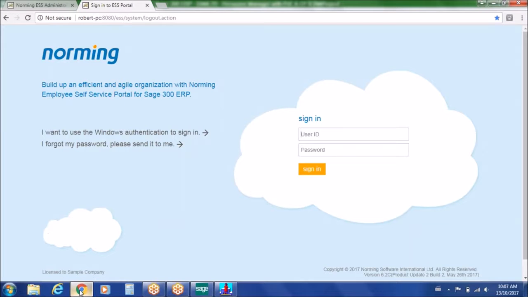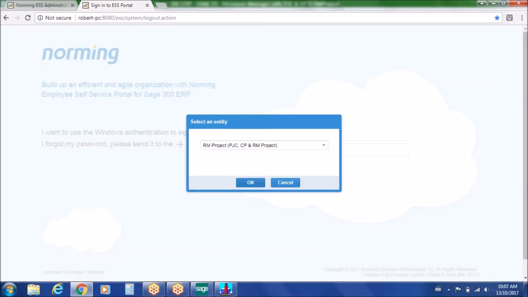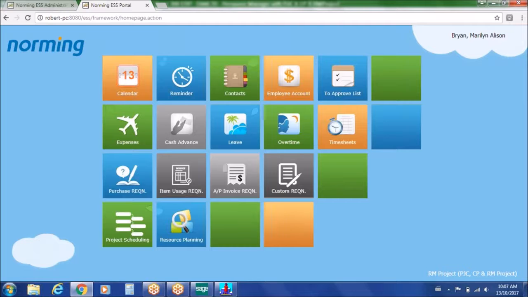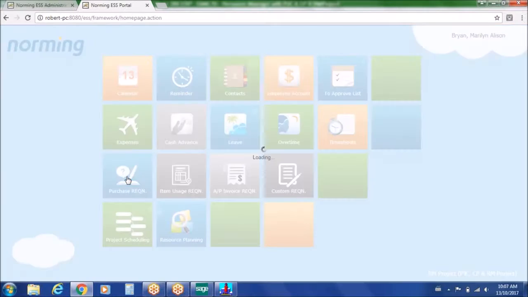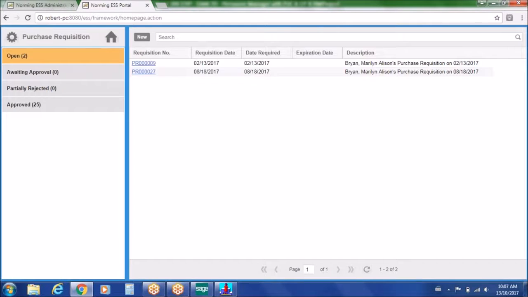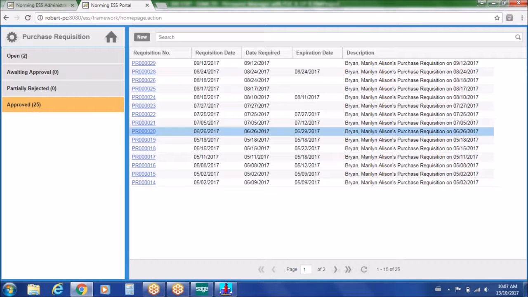So this is the hybrid aspect of it, where we're integrating a web portal to a Windows back office. So if I log in as an employee, notice that I can choose from a number of different Sage 300 companies that I can integrate the portal to, and then I can raise a purchase requisition from the portal. Now this will also show me historical information for previous purchase requests that I've made that have been approved.